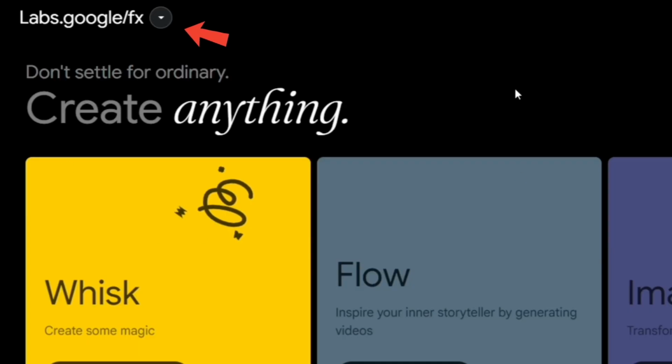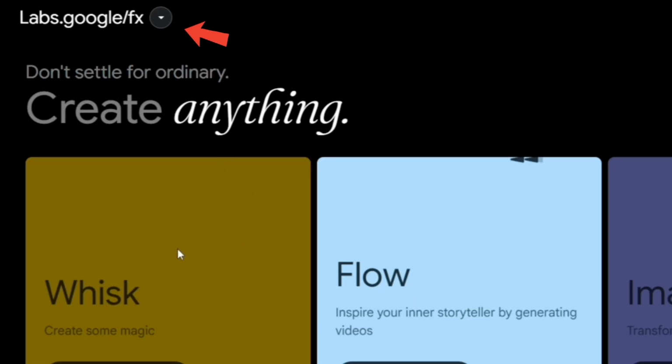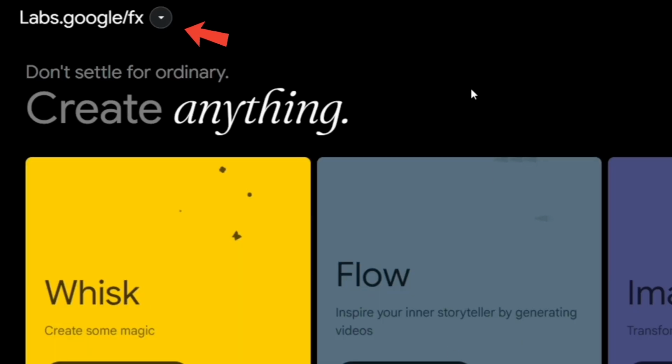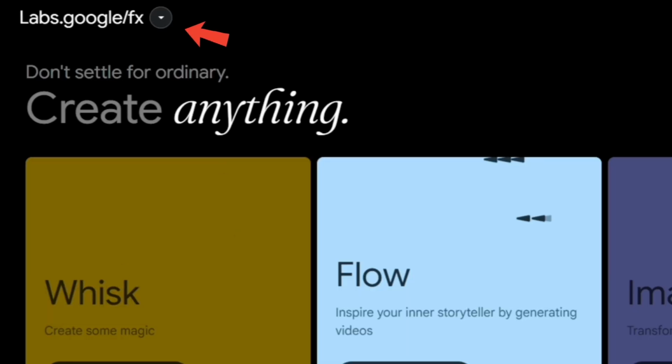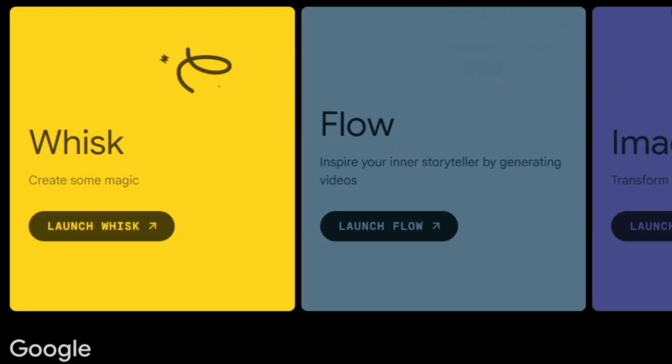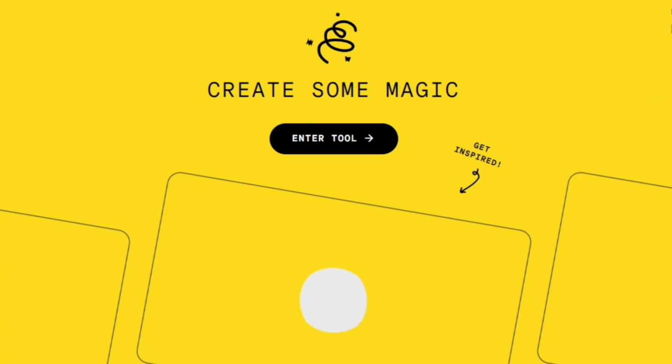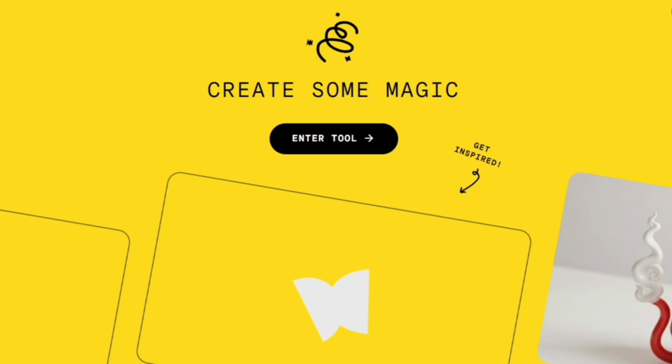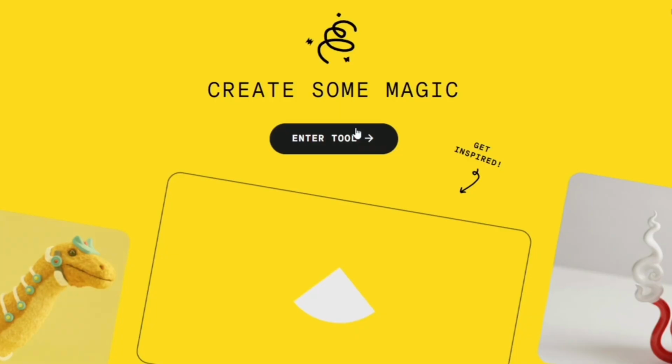You can check it out at labs.google/fx, and honestly, this one feels like a hidden gem, especially if you're into image creation, video concepts, or music generation. Now, the first tool inside Google Labs that I want to talk about is called Whisk, and it's absolutely incredible. With Whisk, you can generate unlimited free AI images just by typing simple prompts, and it works fast, like within a few seconds.